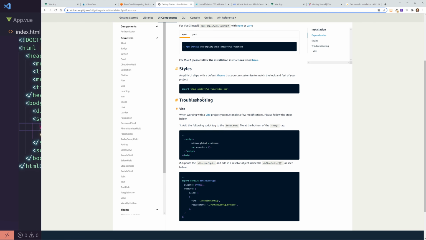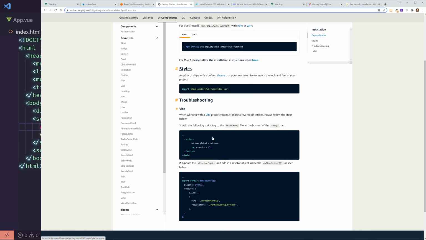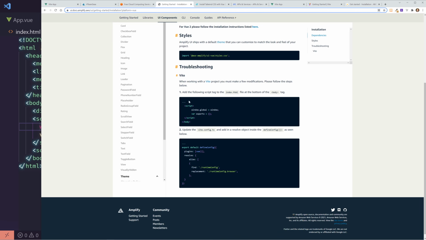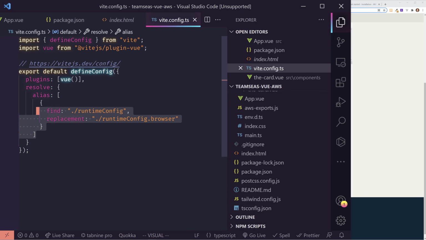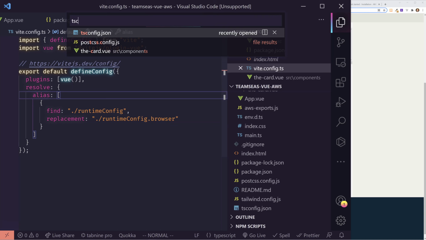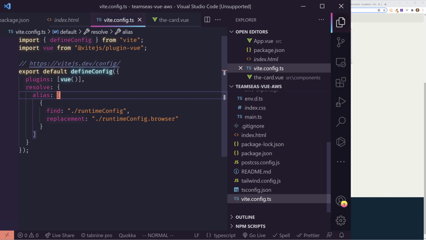Like I said, this hasn't been released yet, but we are looking for people to test it out, and it's for Vue, Angular, and React. And right now you have to add a couple things in to get it working for Vite. You have to add this into the script tag and also inside the Vite config. So if I go to the Vite config, I also had to add this runtime config browser, and I also made one more change in this tsconfig file. I added in skipLibCheck equals true, and this just helps when you build it so it doesn't try to check your libraries, the AWS Amplify library.